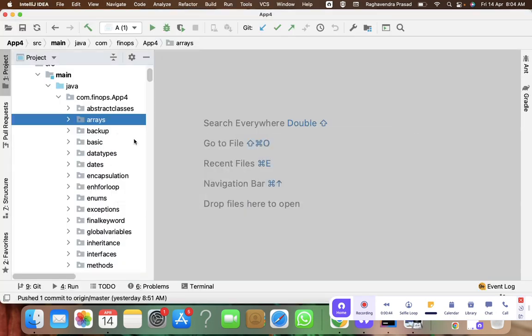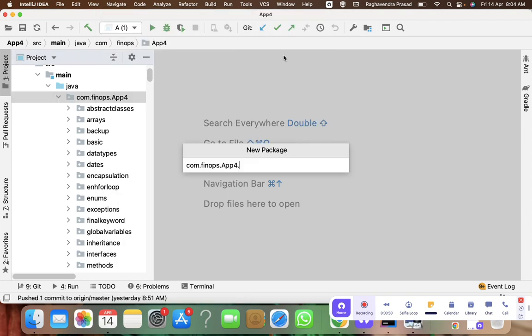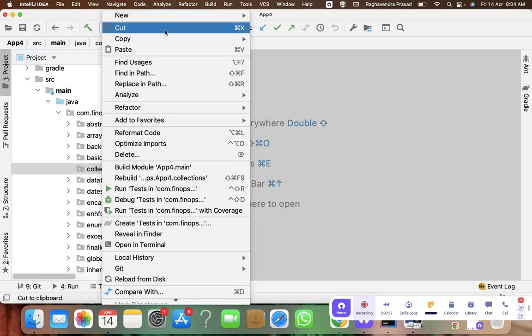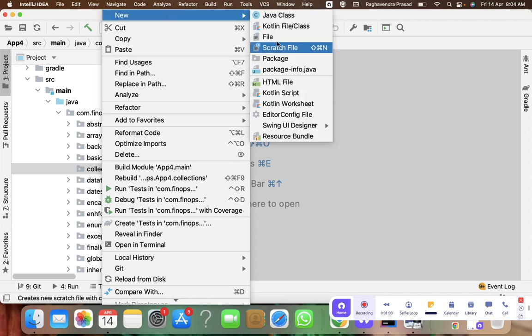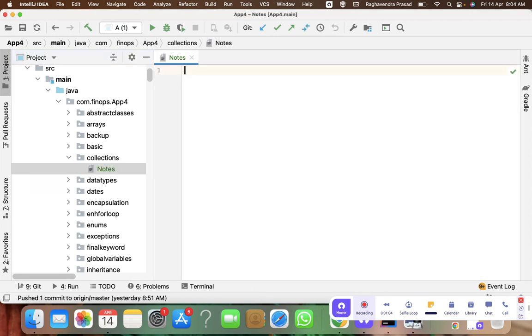Let's write some notes for the collections. Let's create a package first for the collections. Package: collections. Create notes. So this collections is basically to overcome the limitations of the arrays. First, let's try to understand what the limitations of the arrays are.